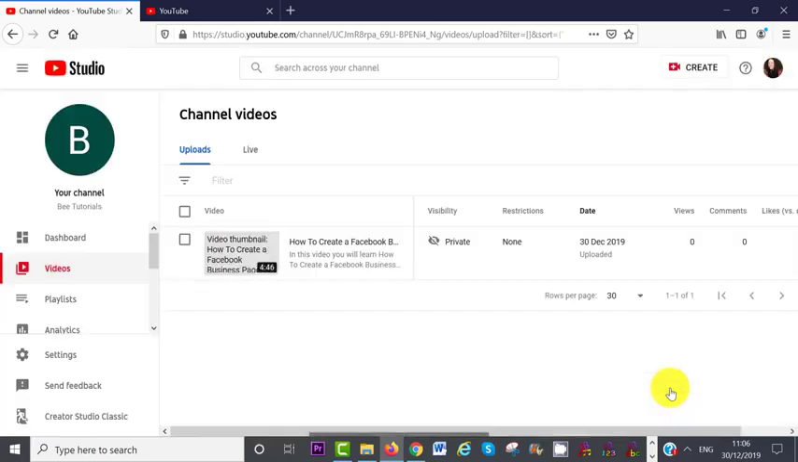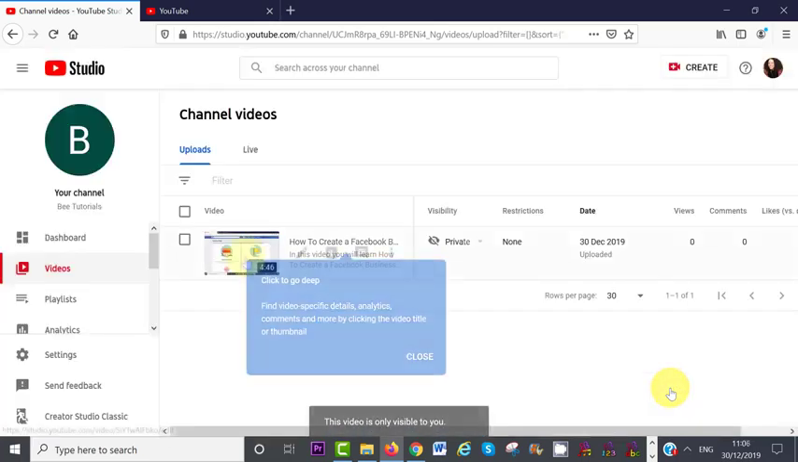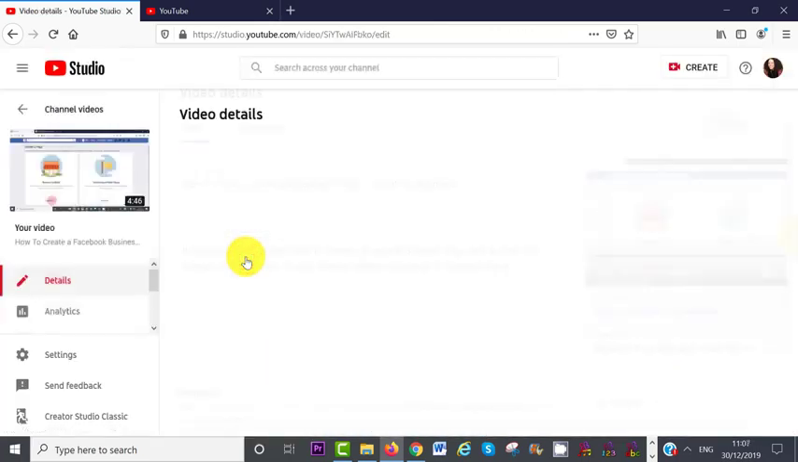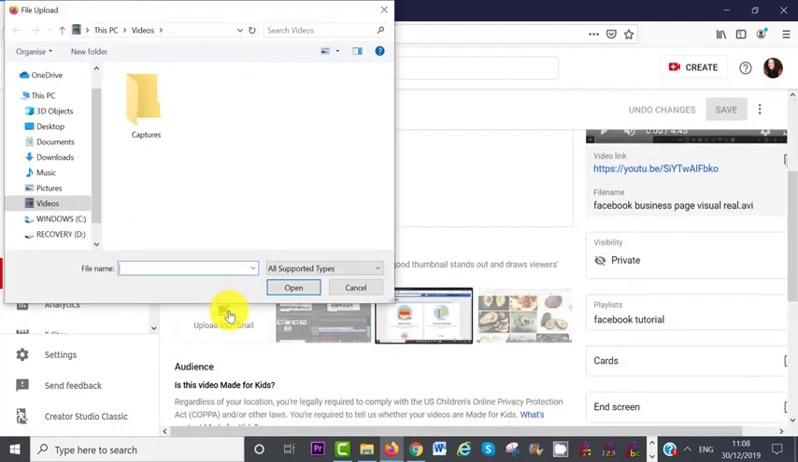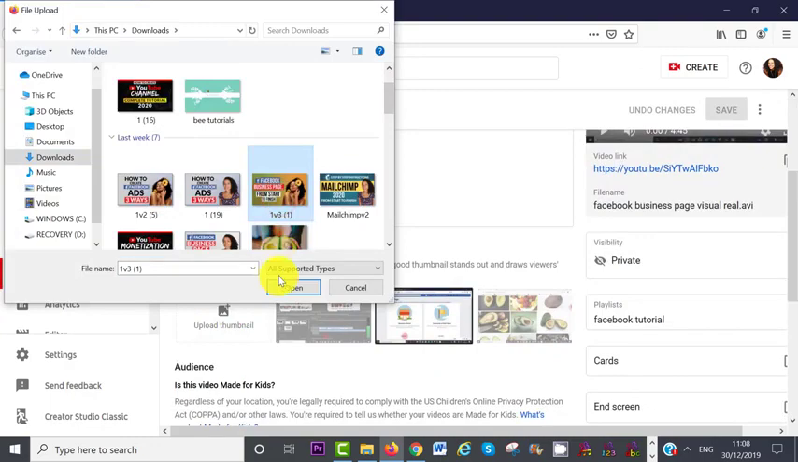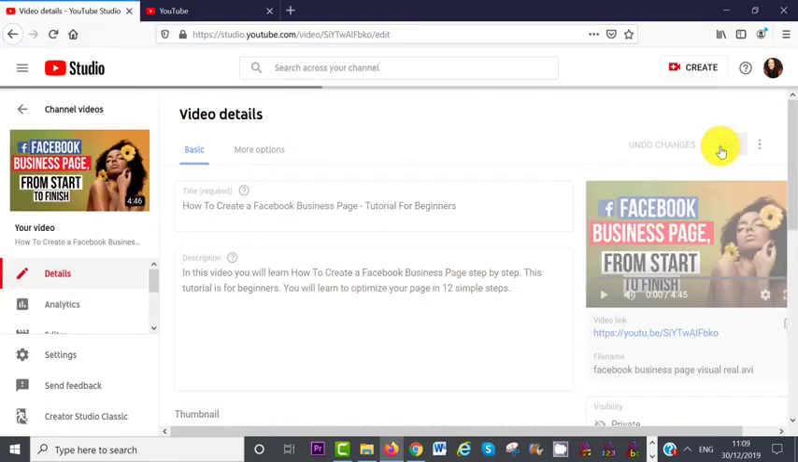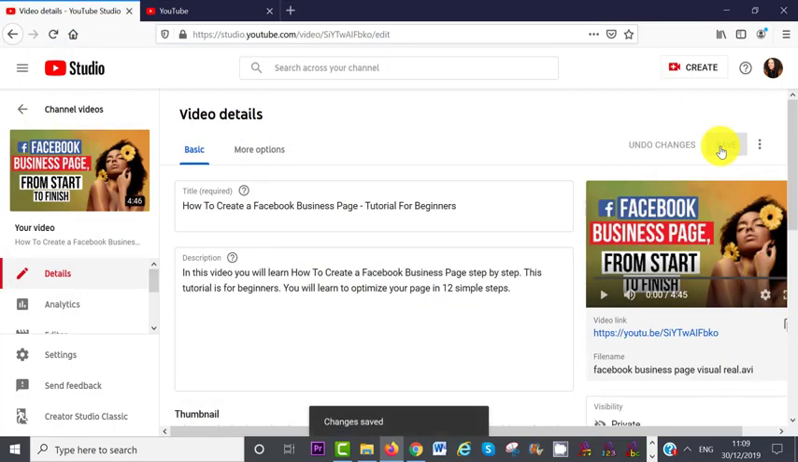Alright, now if I want to add my custom thumbnail, I need to click on the video and then scroll down and click on Upload Thumbnail and then click on Save Changes. This is also the area where you can make modifications to the video that you have uploaded.